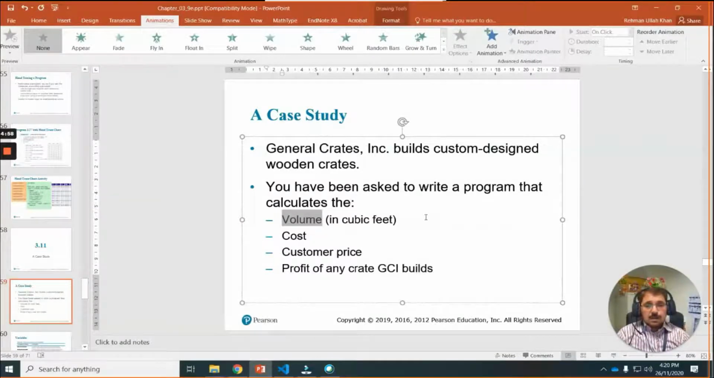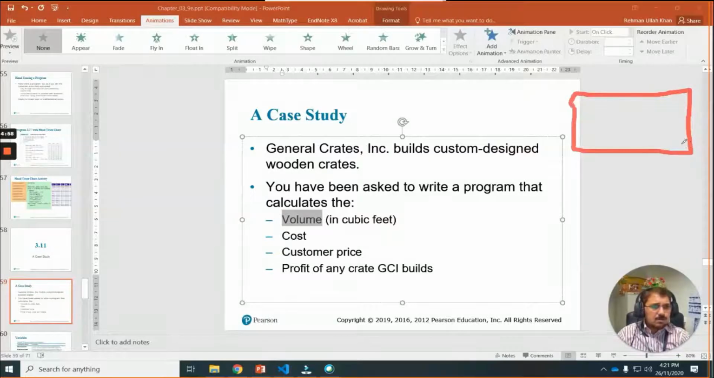Pi r. Length times width times height. Okay, so you need the length, width, and height of the crack. Then you can do like this. For example, this is a crack. Okay, it's two-dimensional. I don't know how to draw the third dimension, the height.